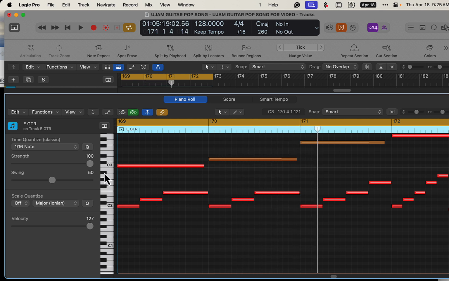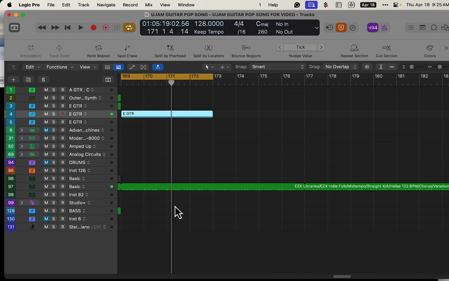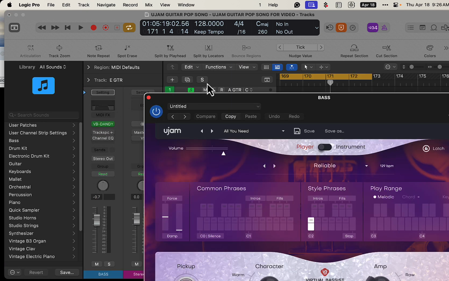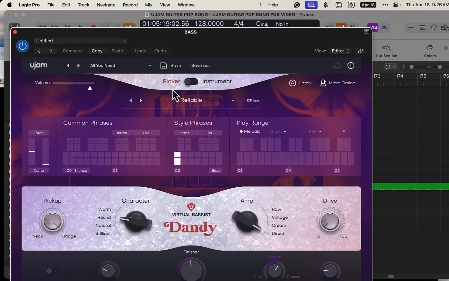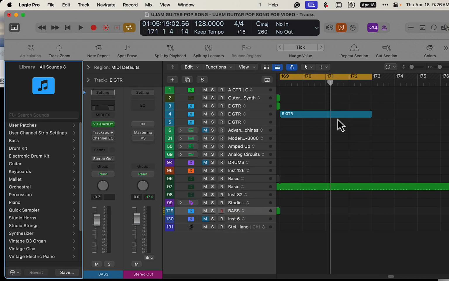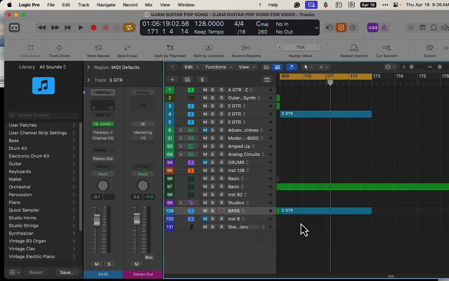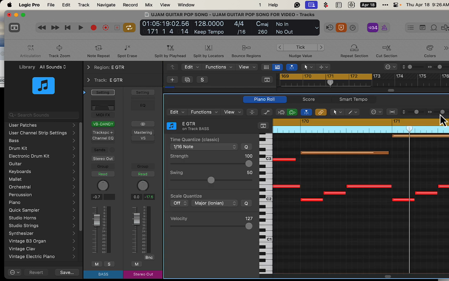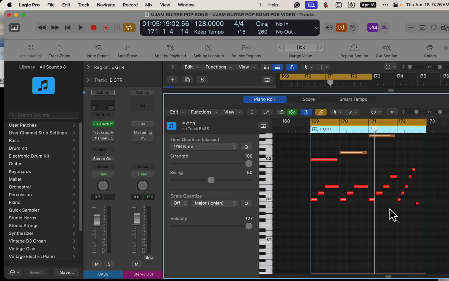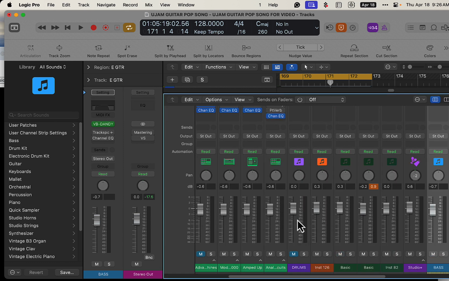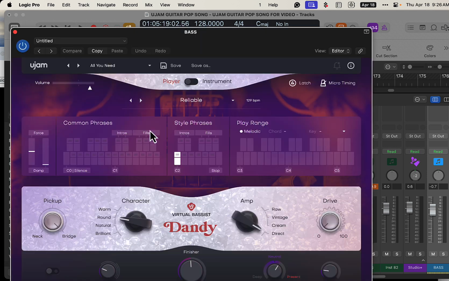Now, the cool thing about the UJAM stuff is I have the virtual bassist down here, Dandy, and I actually have this in player mode. So what I'm going to do is take this guitar MIDI track here, throw it down there. I'm going to get rid of the notes I played, and just leave those power chord notes triggering the chords. And you can find a bass pattern you like to go along with that.